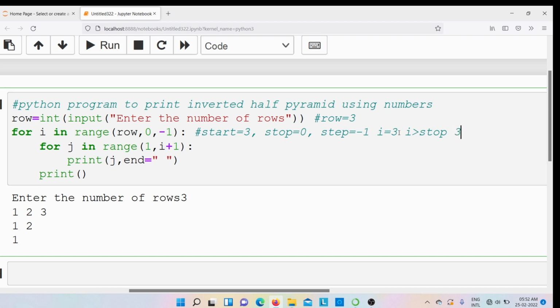The i value is 3. Is 3 greater than the stop value? What is the stop value? 0. So 3 is greater than 0, so the condition is true. If the condition is true, the statements in the outer loop need to be executed once.